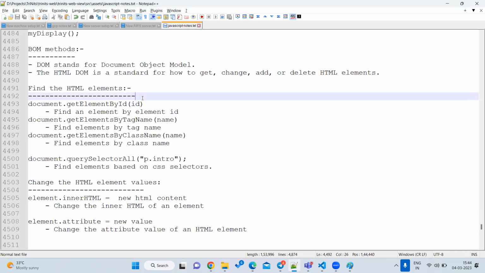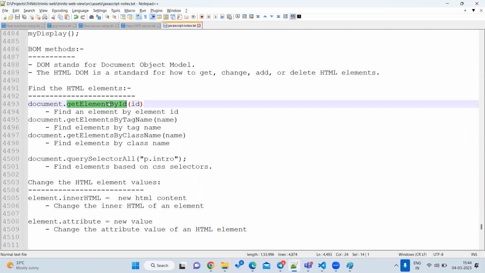This is an interview question: how many ways can you get an element? Here we have four ways. The first way is getElementById. If I have an element with an id and I want to get that element, I can use the id method. Suppose I want to get elements by tag name, then I can use the method by tag name. Suppose I want to use the class name, like a class written as dot bold, I want to load that class, then I can use the method called class name.